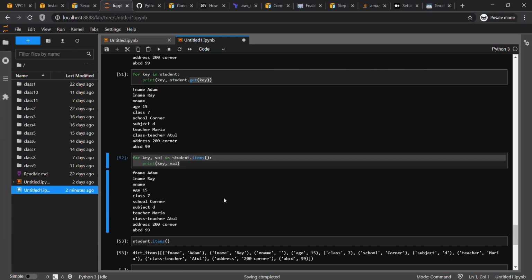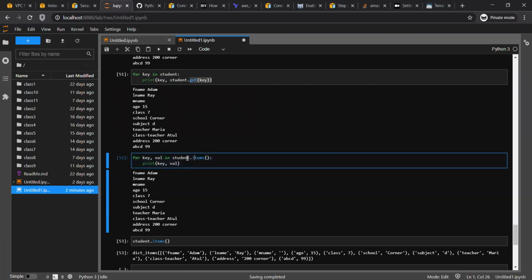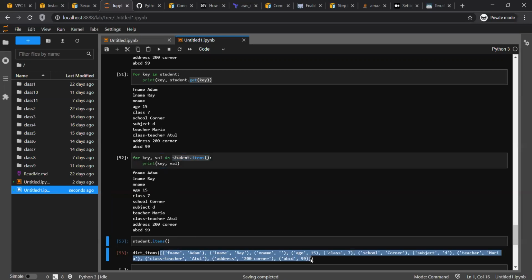There is one difference here when I'm doing items. At that time Python tries to get the dictionary in one go. So what's happening behind the scenes? Suppose student has 200 keys. What will happen when Python translates this function behind the scenes? It will create this kind of list with all the values.